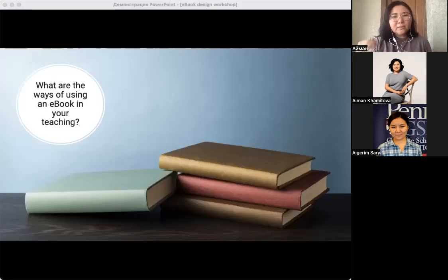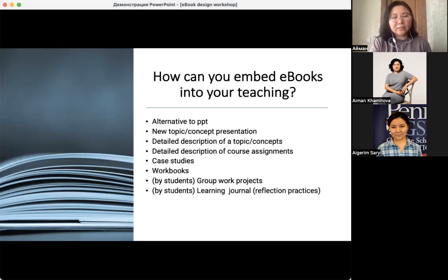But the question is, what are the ways of using an ebook in your teaching? So basically, you should be answering to yourself why you want to attend this session or why you want to watch the recorded session. So how can you embed an ebook into your teaching? And these are some of the ways that you could try out.